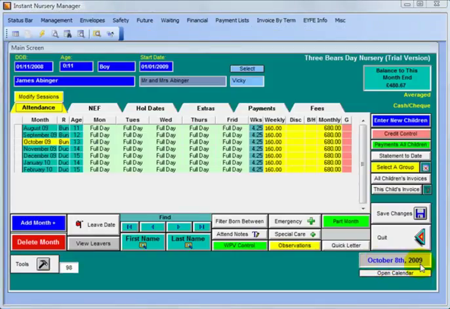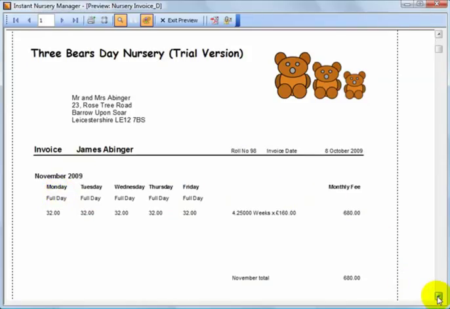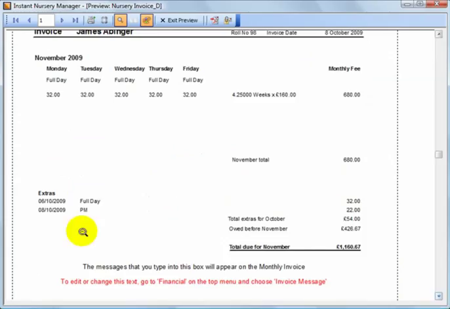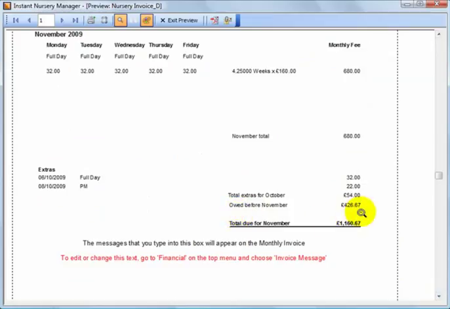So here we are in October 2009, and you would have sent your October invoices out sometime in September. But any time now we could send our November invoices out. So let's have a look at James's invoice, shall we? You can see he still owes £480.67. And here's James's invoice for November 2009. It's also, look, picked up any extras that James booked in the previous month, quite clearly showing here. It's also showing, look, owed before November, £426.67. They were fees unpaid at the end of October.